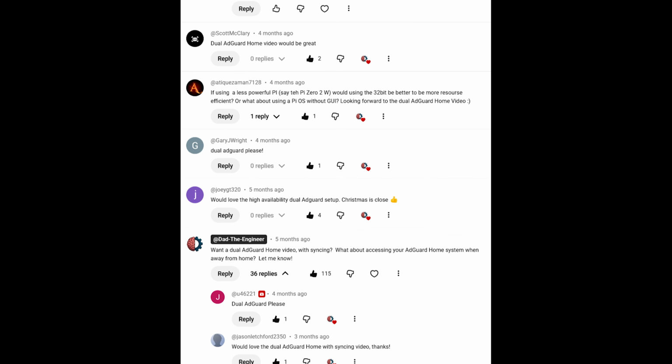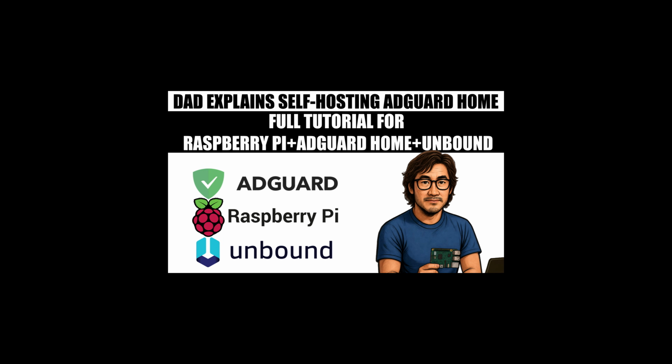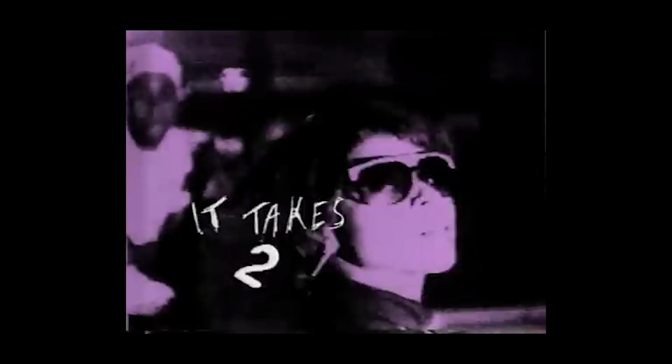Previously, I showed you how to set up AdGuard Home on a Raspberry Pi in under 20 minutes, including loading the operating system. However, if you know anything about me, you would know that I favor redundancy for critical network services. So my recommendation is two instances of AdGuard Home. Why? That's a good question.